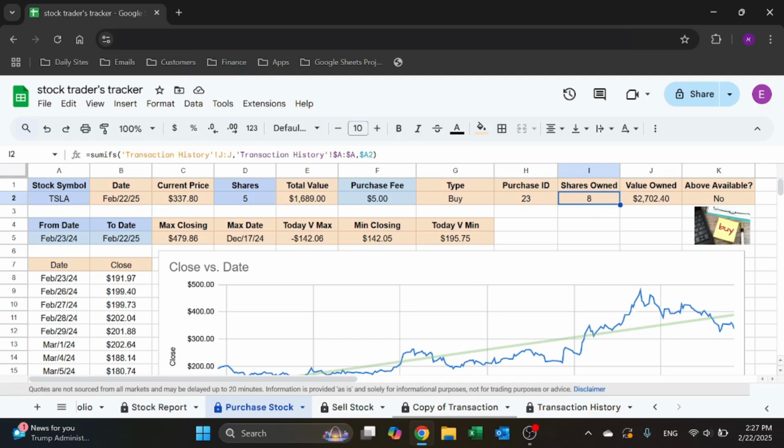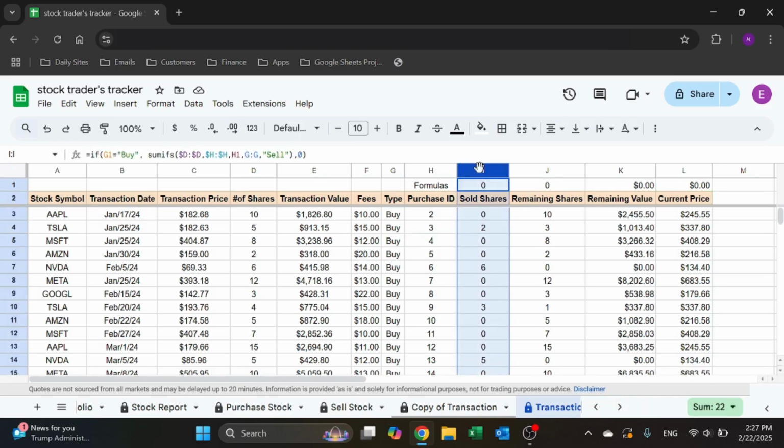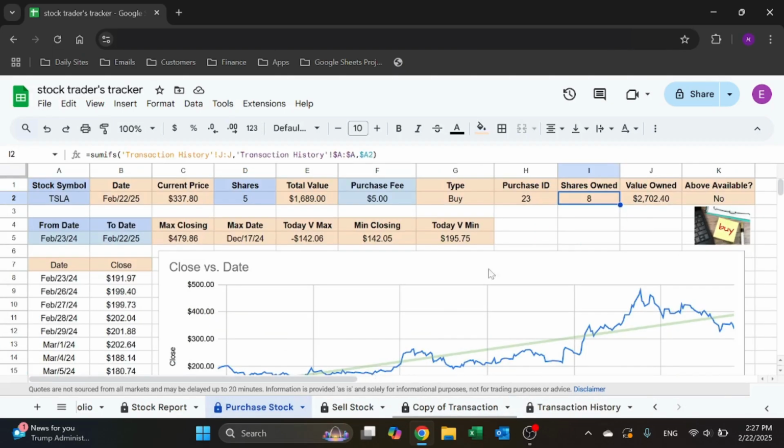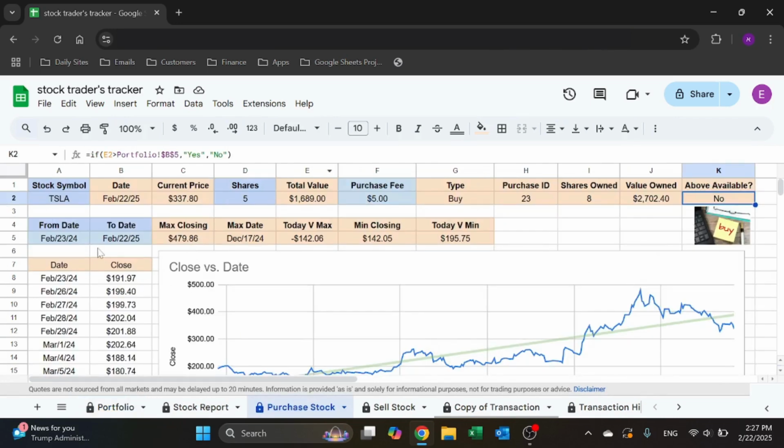Shares owned, just as a reference, do I own this stock? So I'm just going to summarize the transaction history. Okay, so it's this column over here for this stock symbol. Sorry, remaining value, because that's the remaining. We'll see later how that's calculated. And value owned in the above ability, I'm just checking if the total value is greater than portfolio B5. That's this area over here.